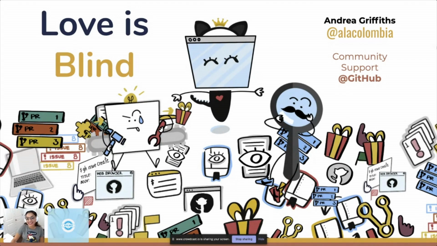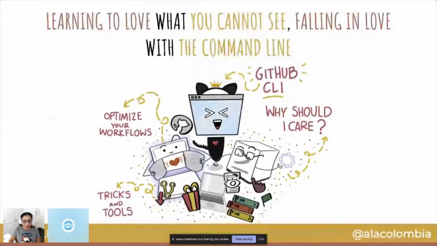So let's get started. As you can see, the topic of our talk today, it's a little bit cheesy, but hey, a little cheese is not bad, especially in these times of uncertainty. It's Love is Blind. And what we're going to be talking about today, we're going to be hopefully learning to maybe even love what we can see as far as the command line.